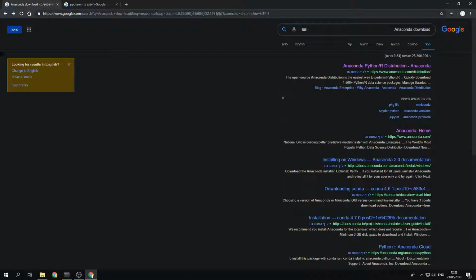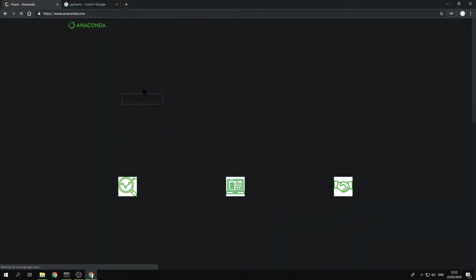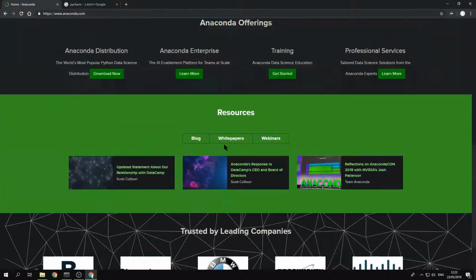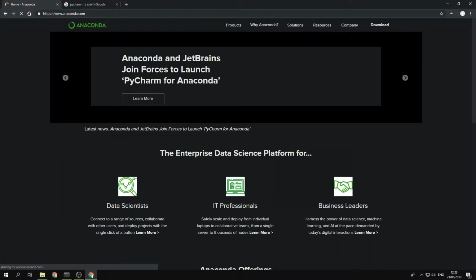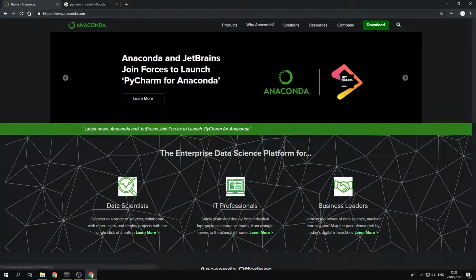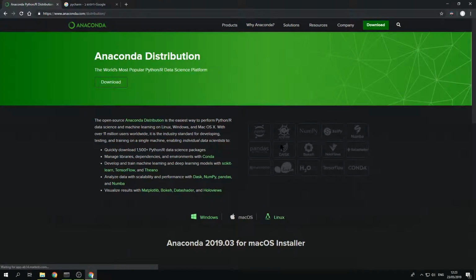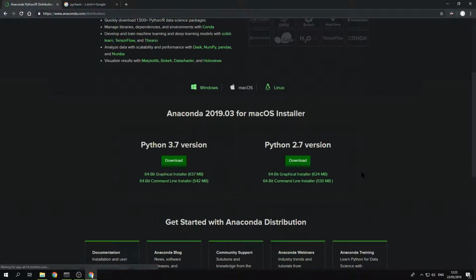So first we need to install Anaconda. Just search Anaconda download in Google, and then you can download it. Sorry, this is not the one, this is the one. You go to download and you can download it. Now you have two ways to download it, two versions. I think it's the same version of Anaconda.